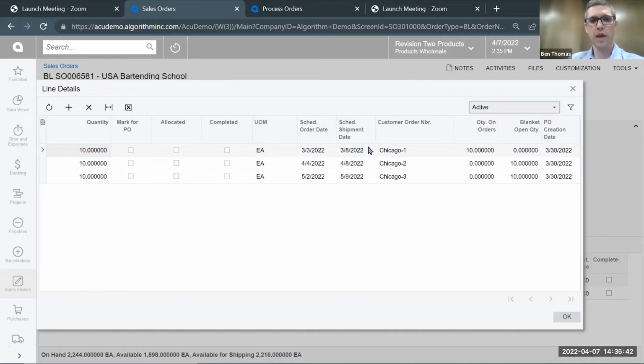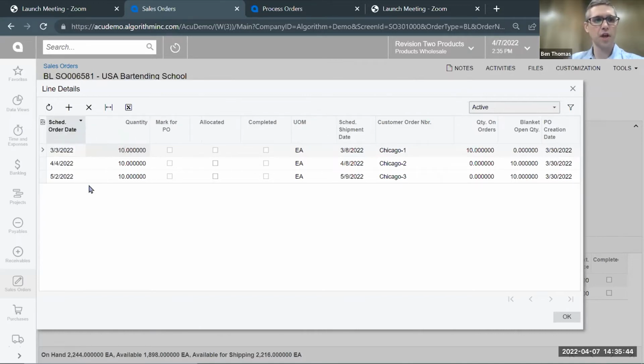First column I want to look at is the scheduled order date. This is the date on which a child order will be created. By default, the system inserts the current business date to this column. A user can schedule out the order dates and have the system automatically create child orders accordingly.